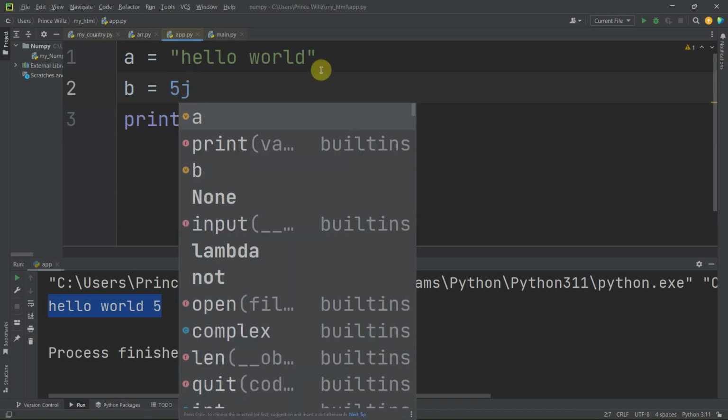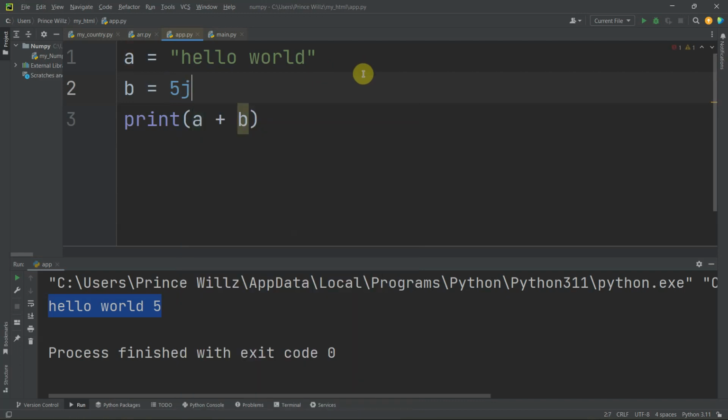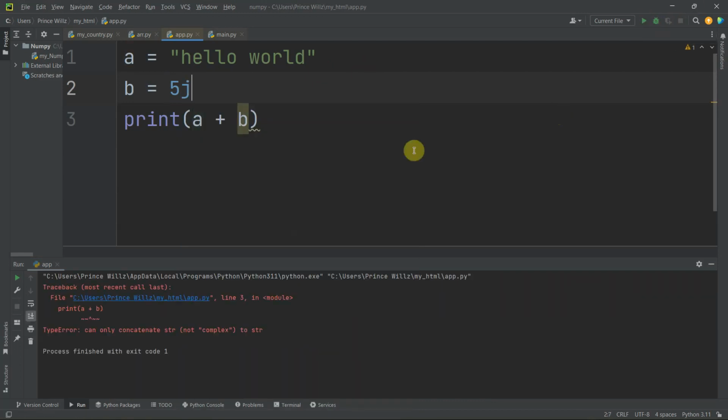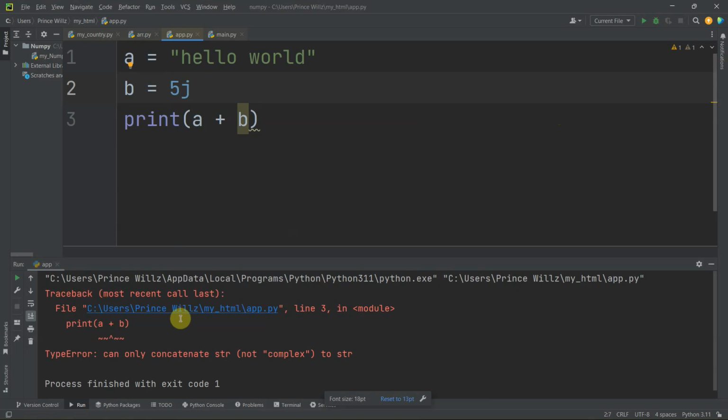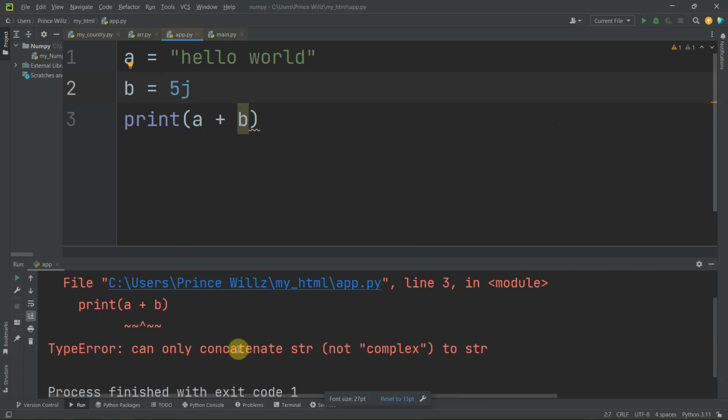If I make this a complex number, let us run it. You can now see it says can only concatenate strings to strings and not complex. You cannot concatenate it, but you can just turn this to a string and then concatenate the both.